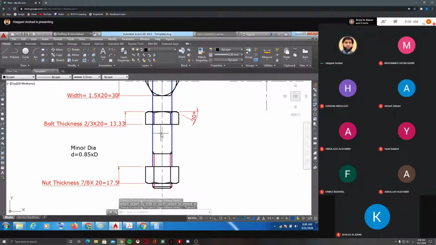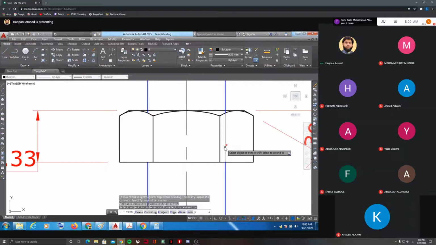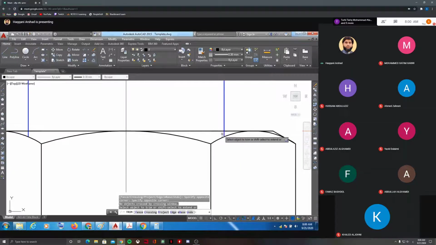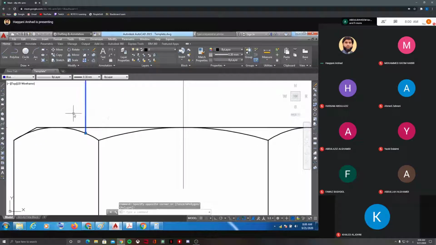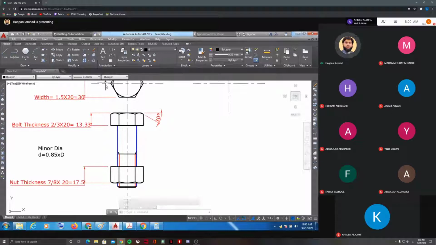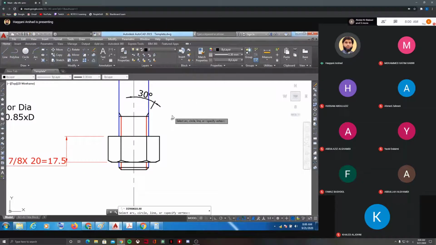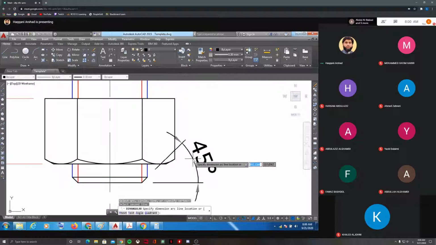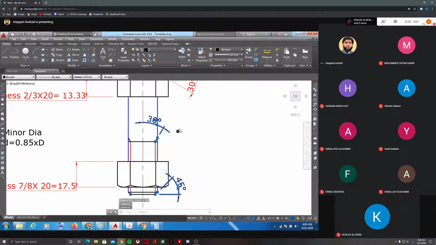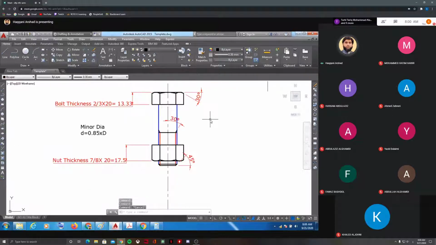You already have done. Again, you see this. There is again the capital D coming inside the bolt. So please trim it like this, and just simply delete this one. So your bolt and nut is ready with all dimensions. Also, you can put the angles. I put the angle for the thread run out, and also the angle for the 45 degrees chamfer, like this.